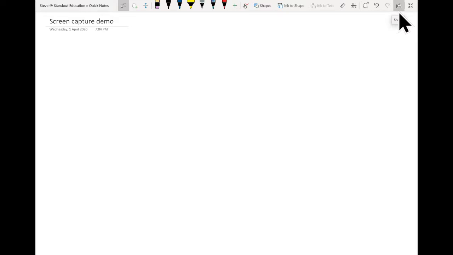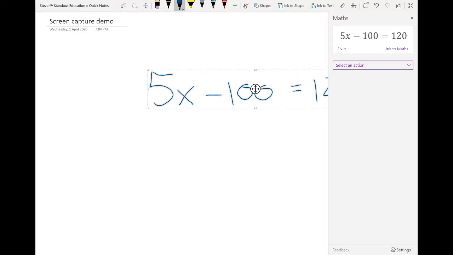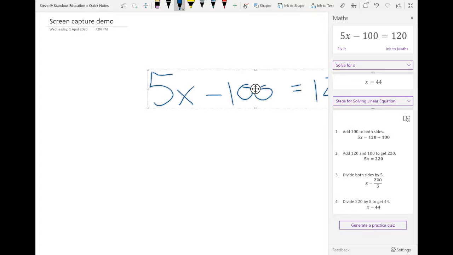And it might be that I'm going to use the maths tool and annotate on screen, and I'll just put an equation there, scribbling that on screen. So there's my equation, and I'm going to circle that and highlight it and then convert that to math. So I'm sneaking in an extra little bit of PD about the beautiful things that happen in OneNote. So here we go, solve for x. X is 44, and we're going to look at the steps for solving linear equation. I'm actually going to drag that out.